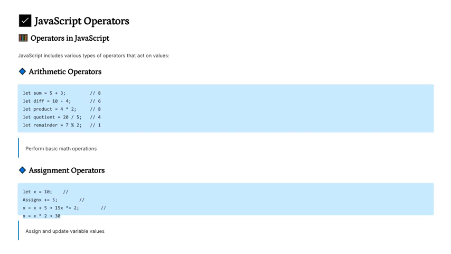Next, we have the assignment operators, which allow us to assign values to variables and update those values. The basic assignment operator is just the equals sign, but we also have shorthand versions like plus equals and asterisk equals, which combine the assignment with an arithmetic operation. For example, x plus equals 5 is the same as saying x equals x plus 5. These operators make it easy to update variable values in a concise way.